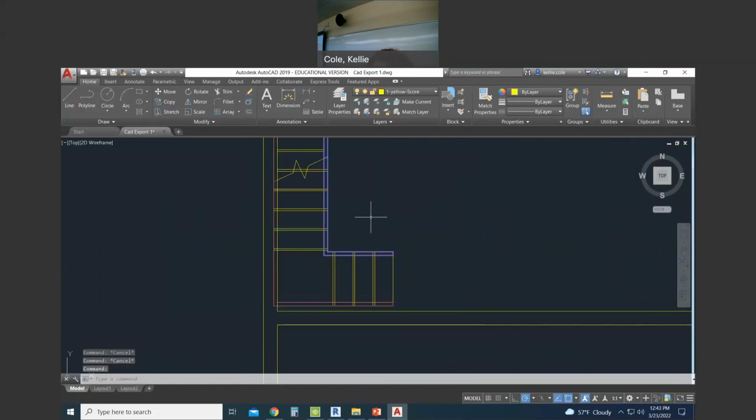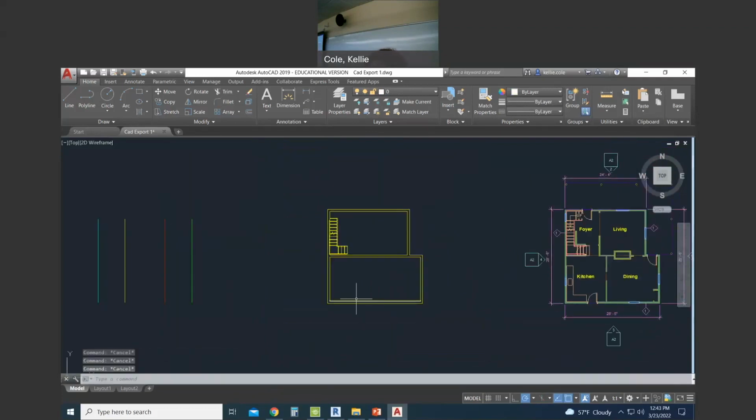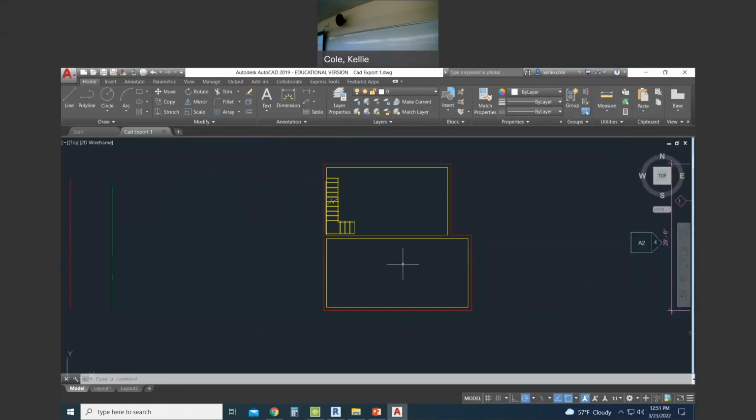If some lines don't change, I need to explode them. So I just touch them and type in X spacebar and then try to match them to the color again. And now they work. All right, then it might be easy to go around the perimeter and make just the perimeter red. Some of you are there.